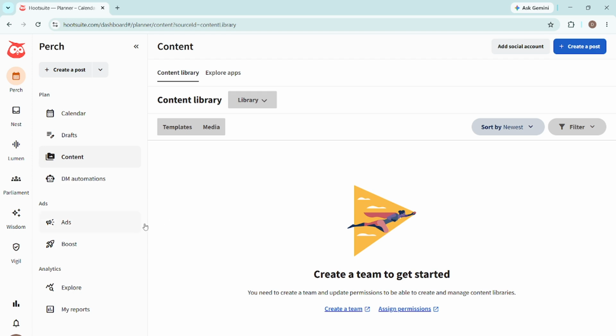To begin, you will sign into Hootsuite. Open your web browser and go to Hootsuite, then log in using the credentials you normally use for your account. Take a moment to make sure you are signed into the correct workspace, since actions like deletion apply to the organization you are currently viewing. After you are logged in successfully, you will be taken to your Hootsuite dashboard.